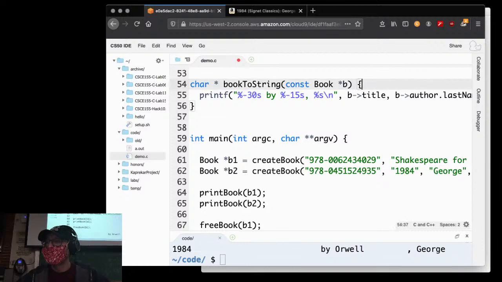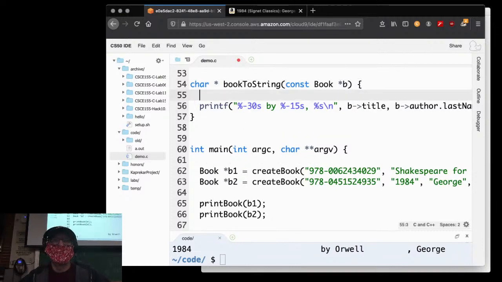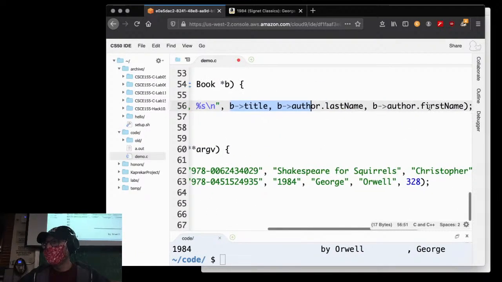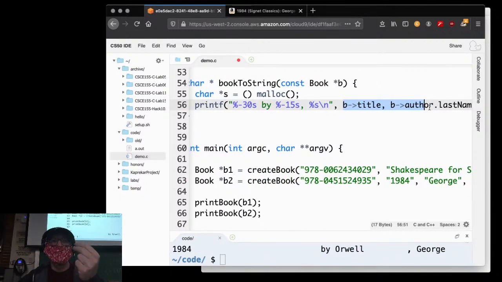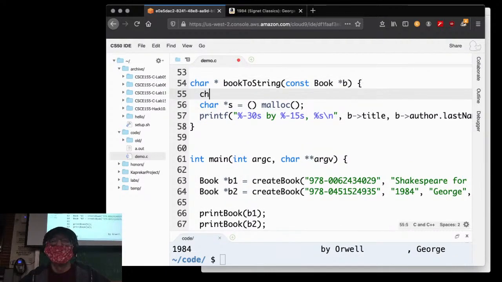Help me out. I need a char star result, right? S is equal to a call to malloc. Okay, so if we're printing the title, the last name, and the first name, I need to do string length of 1, 2, 3, add those all together. Add 1, 2, 3, 4 for those columns. I need 1, 2 for these, and then the end line character, right? I don't want to do that. Let's make something that's big enough. A temporary buffer.